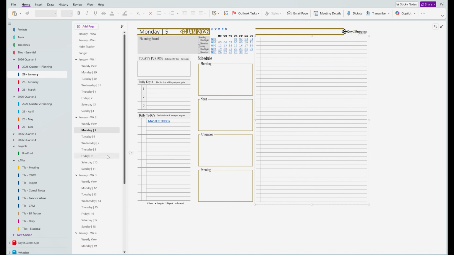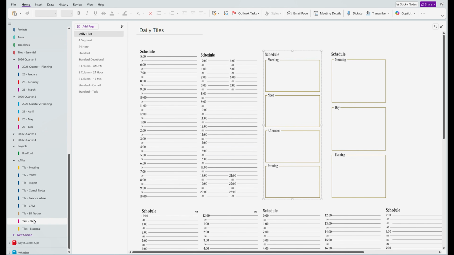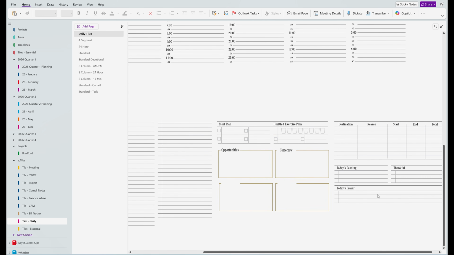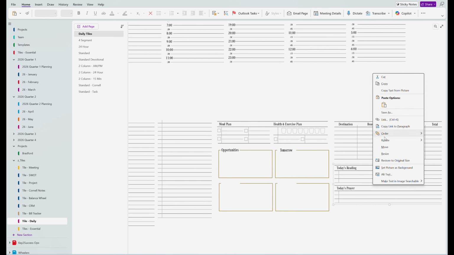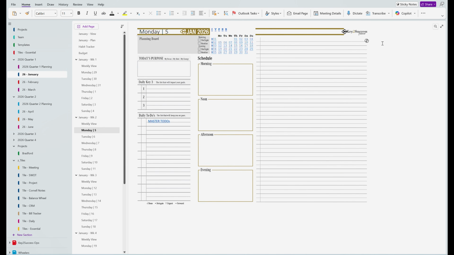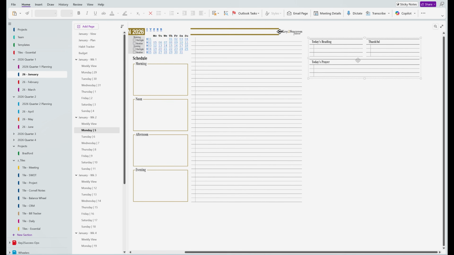Now I want to think about some other elements. One thing I want to do is go into my daily tiles, and come back over here, and I want to have an area for what my readings are for the day, what I'm thankful for, and what my prayers are. I'm going to hit copy, go back into this page, and put that over here, right like that.